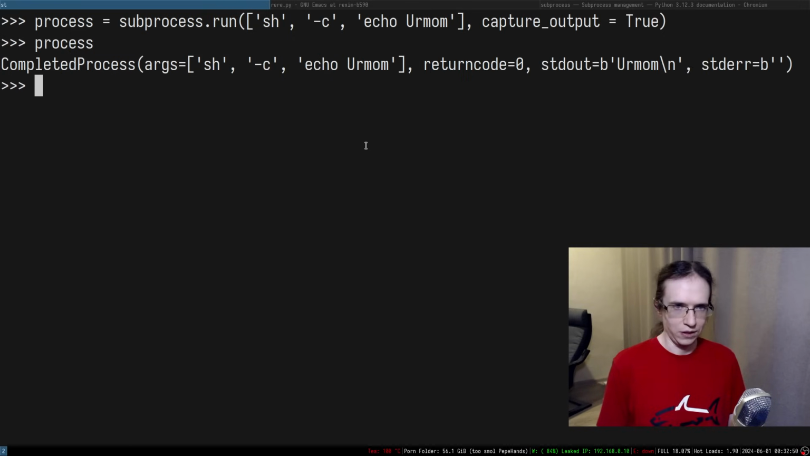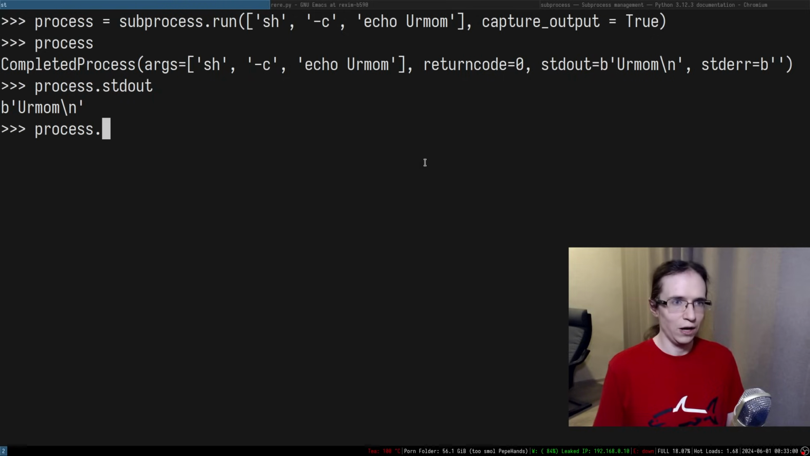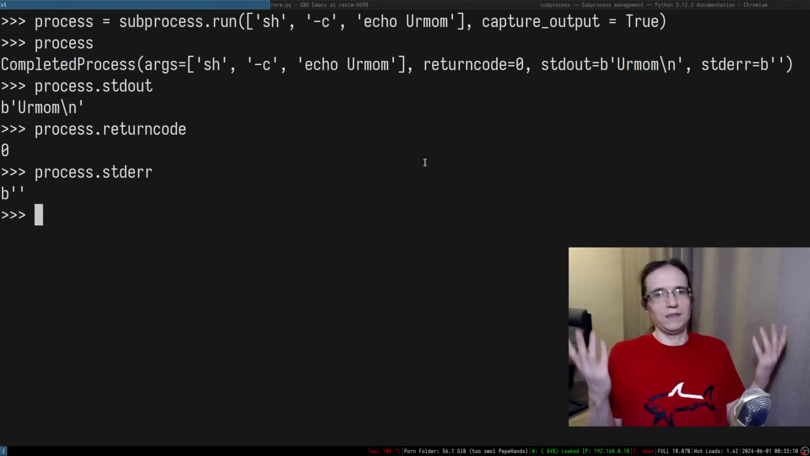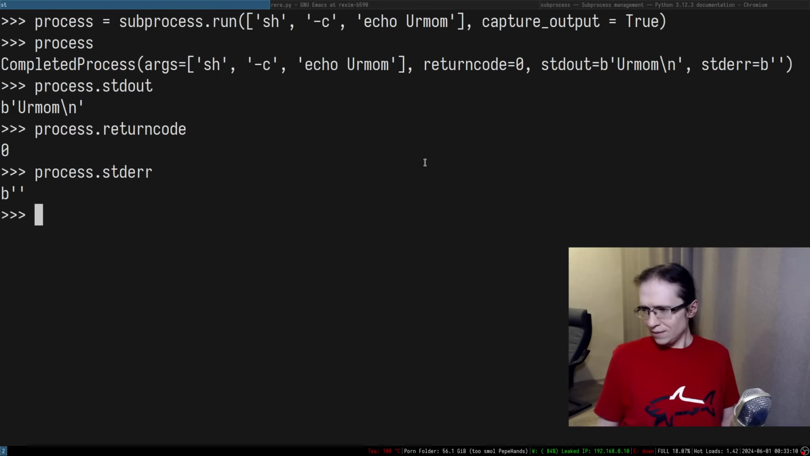And what do we have in there? Ooh, okay, so we have a standard output. That is very cool. I really like that. So that means I can just do stdout, right? Then I have return code, which is a 0, and standard error, which is empty. Okay, that's basically everything. Right, so it's that easy?